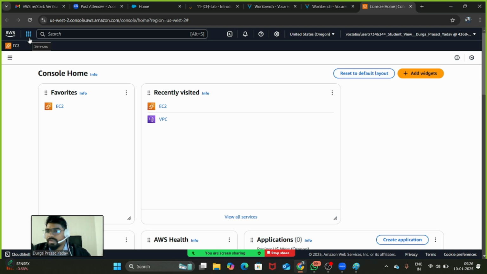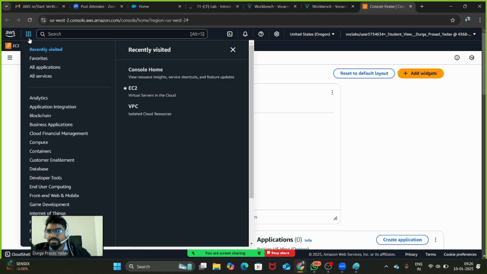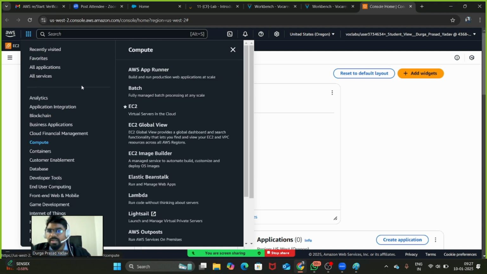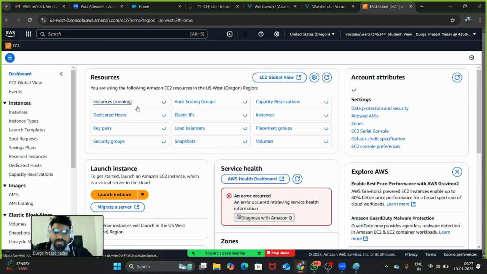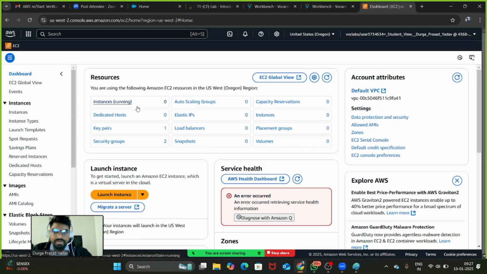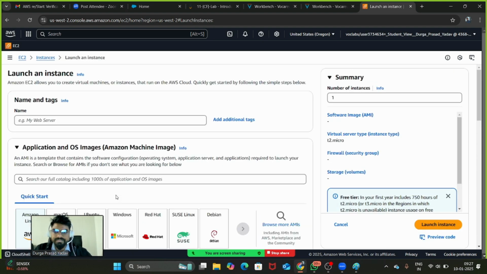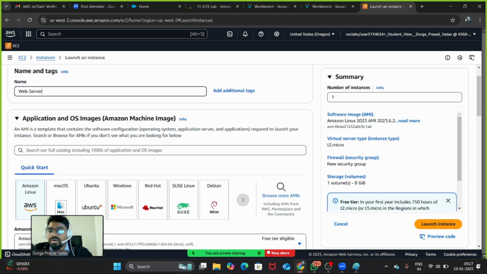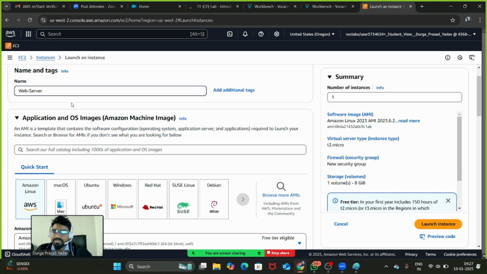And we will click on the service menu, and then we will select compute, and in compute we will select EC2. And here we will launch the instance. Here we will give, let's say, the name of the machine as web server, because we are making it a web server now, so we'll call it web server.